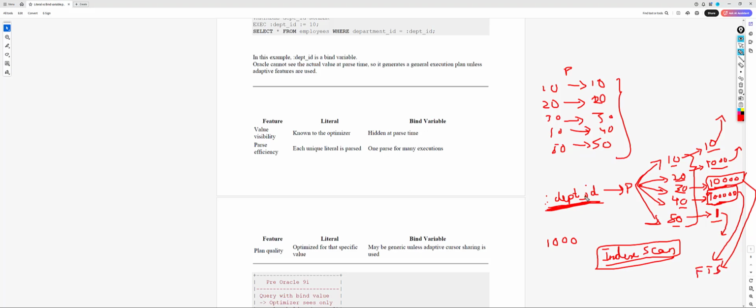So for these two cases, full table scan may be efficient. This is where, using a bind variable, Oracle cannot see what the value exactly is, and it will just generate a common execution plan which will not be efficient for all the values. Here I have given only 5 values, but if there are thousands of values, then a lot of queries will get affected. With literals, Oracle can generate an individual execution plan for every SQL, so the execution plan estimation will be efficient.